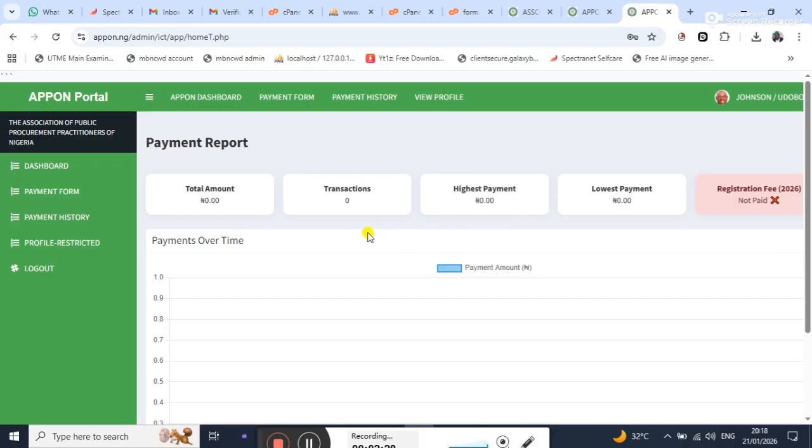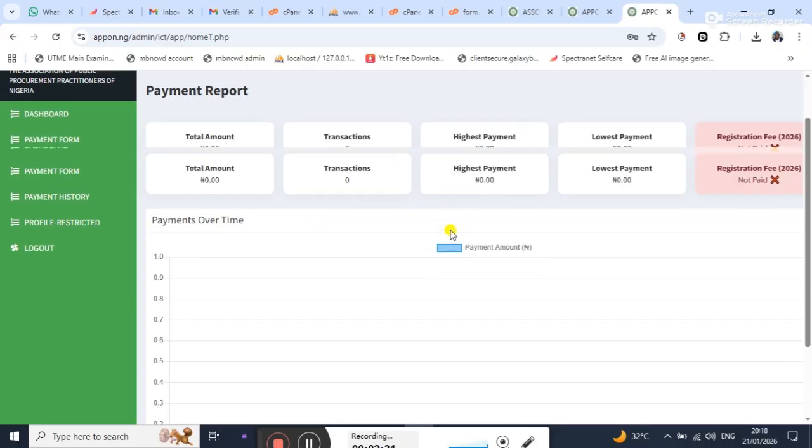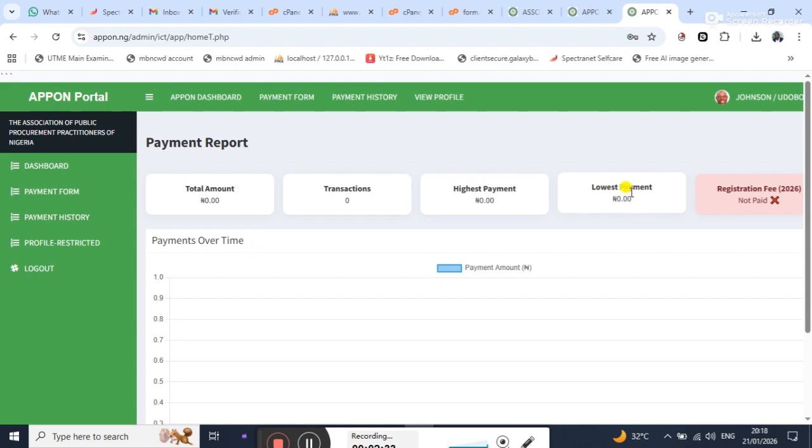So in this application, the first thing I would love to point out is, you can see it's completely empty. I've not made any payment. My annual registration fee for 2026 has not been paid. That's why it's marked X here. So no payment has been done. You can see the total amount contributed is 0. So the first thing I will need to do will be to go to where I have view profile.